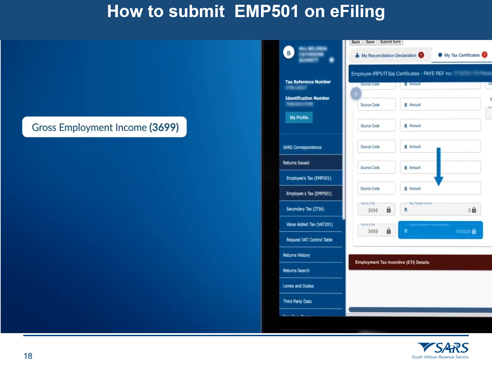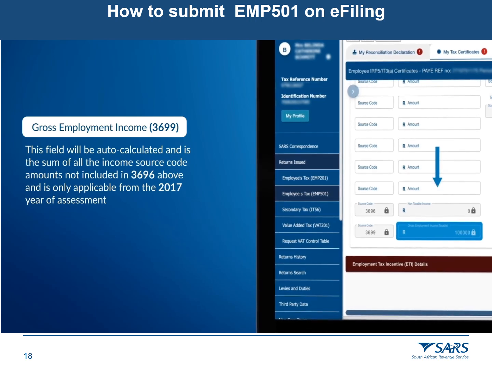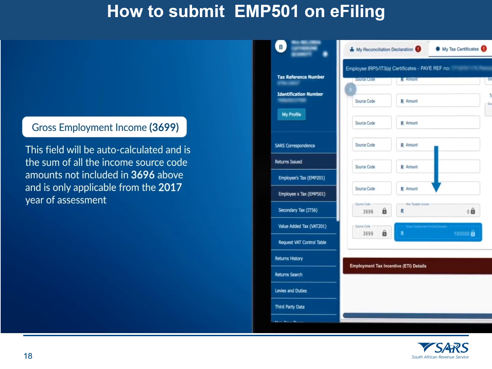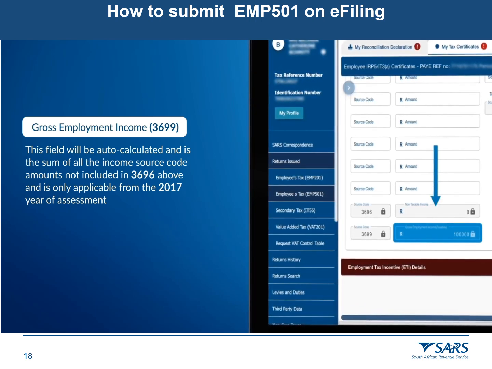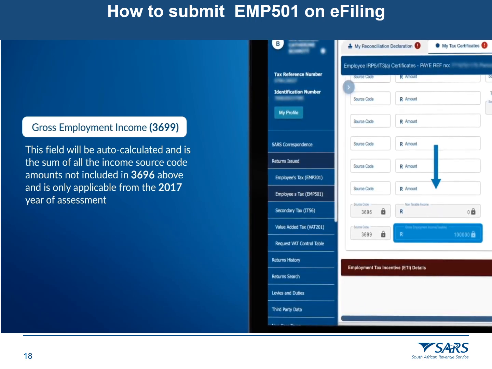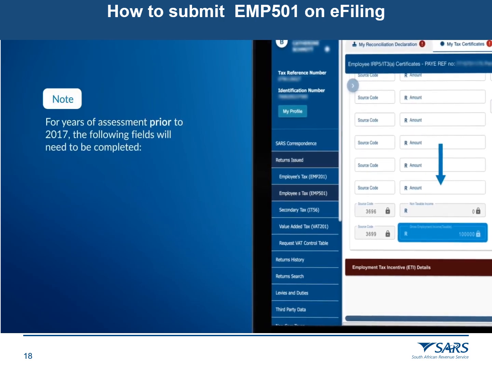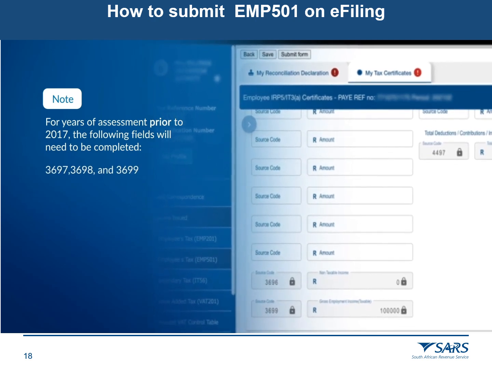Gross employment income, taxable, 3699. This field will be auto-calculated and is the sum of all the income source code amounts not included in 3696 above, and is only applicable from the 2017 year of assessment. Note: for years of assessment prior to 2017, the following fields will need to be completed.